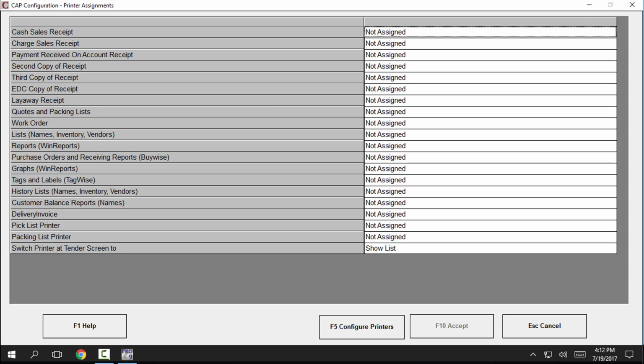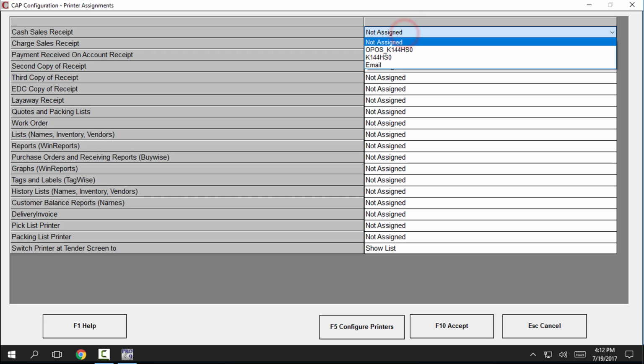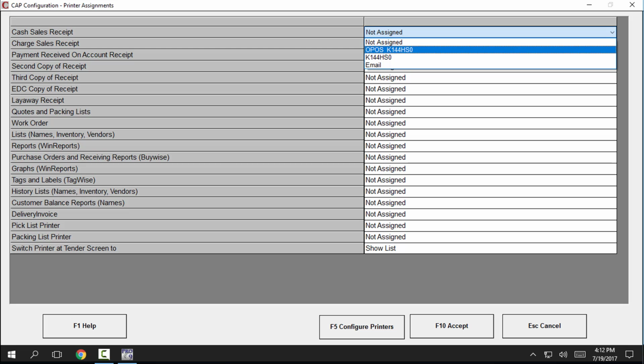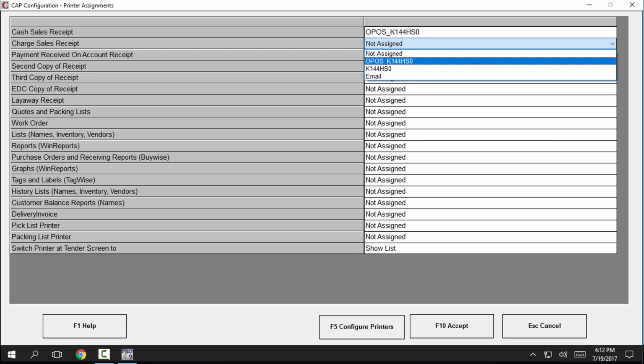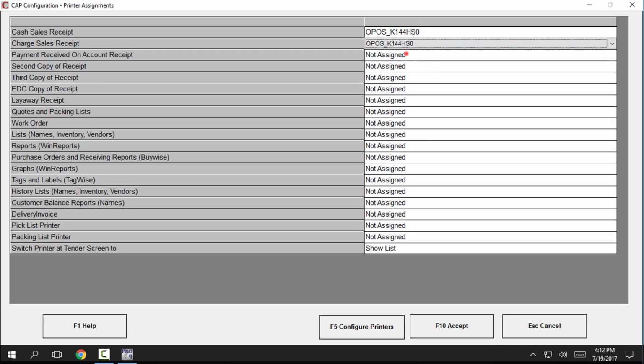For a basic setup, we want to assign the receipt printer to cash sales and payment received on account. You also want to assign it to charge sales, unless your credit card payment terminal has a built-in printer. To assign the printer to a print job, click on where it says Not Assigned, and then in the drop-down, select OPOS_K144HSO. You will also see an option that just says K144HSO.